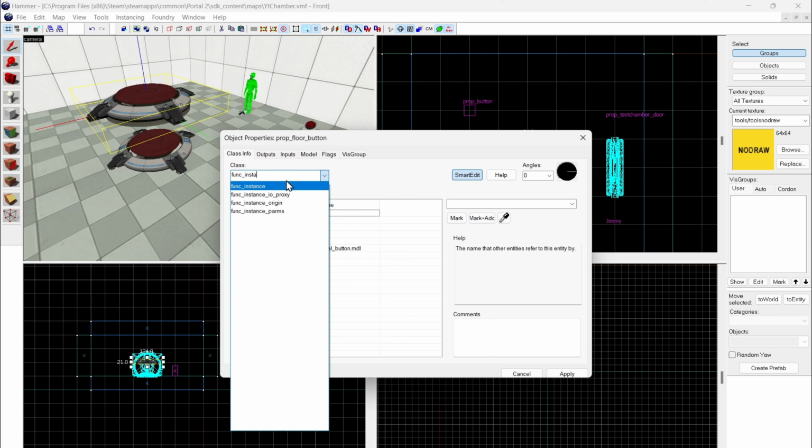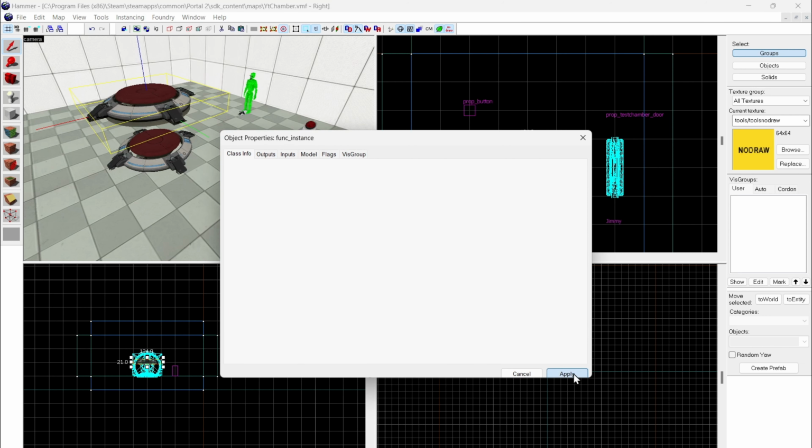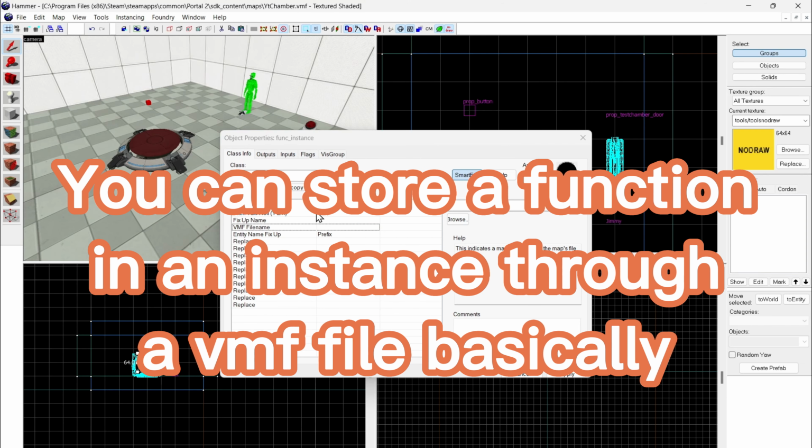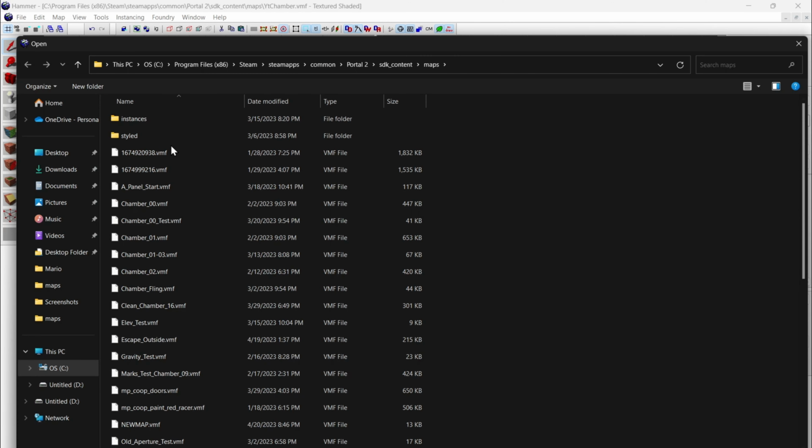Now, func instance, I'm not entirely sure what it does. Hold up. What you can actually do is go to the Valve developer website and search up func instance and see what it means. But basically, you can have your VMF used in a func instance, function instance. So whatever instance function is in your VMF, you can use it in here. You know what? Just look it up on the Valve site. I don't know how to explain it. I just know what it does.